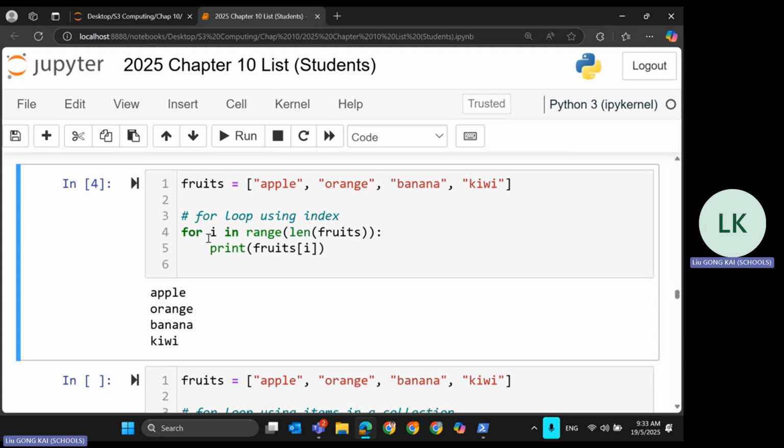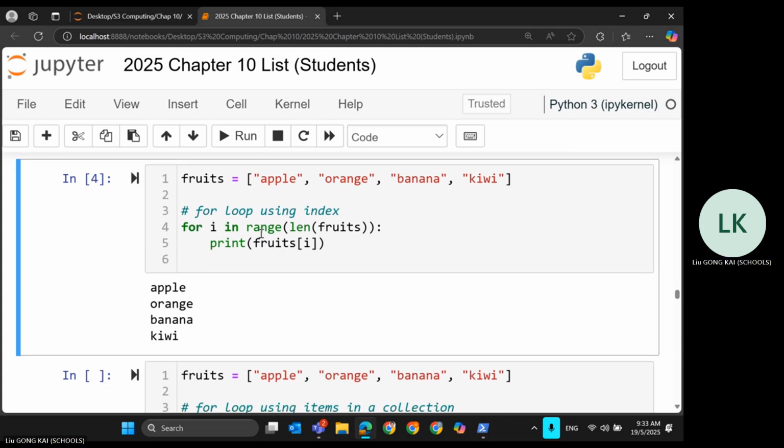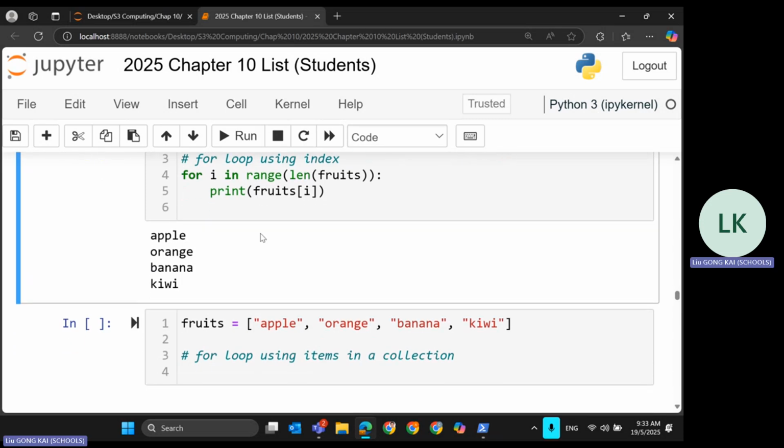This I here is a changeable value. Length of fruits is constant. It is fixed. And then the range will tell the for loop you need to iterate. You need to traverse through until this value, the length of fruits. Okay.